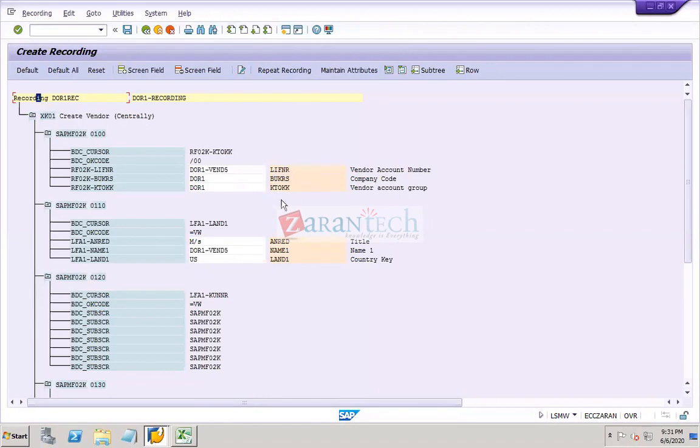Remember the technical names of the fields: LIFNR, BUKRS, KTOKK, ANRED, NAME1, LAND1. Please remember all this because those we need to enter manually. Okay.